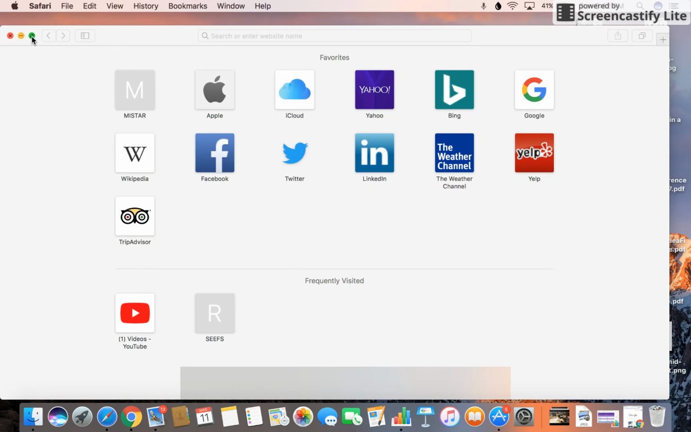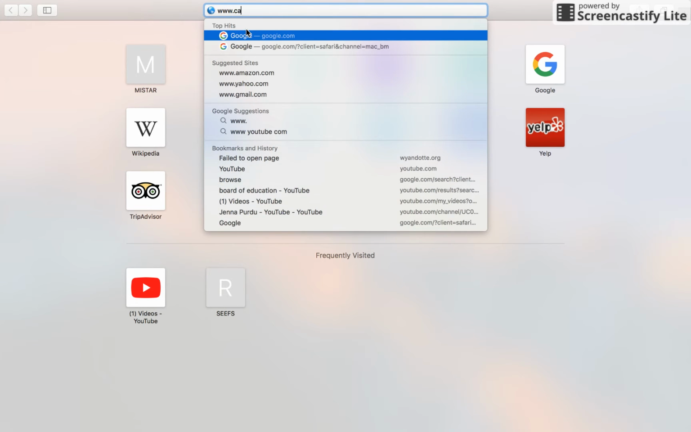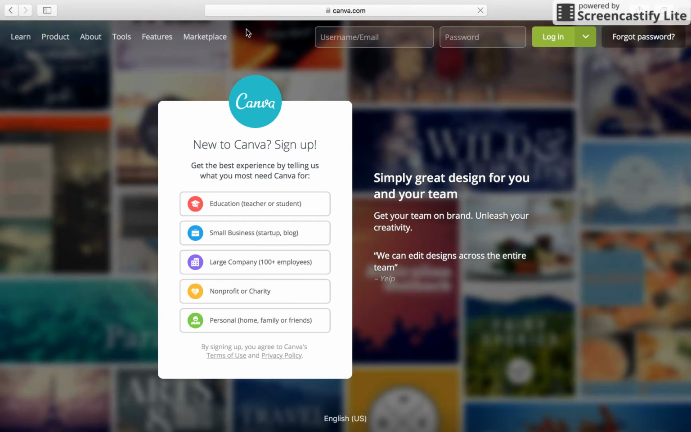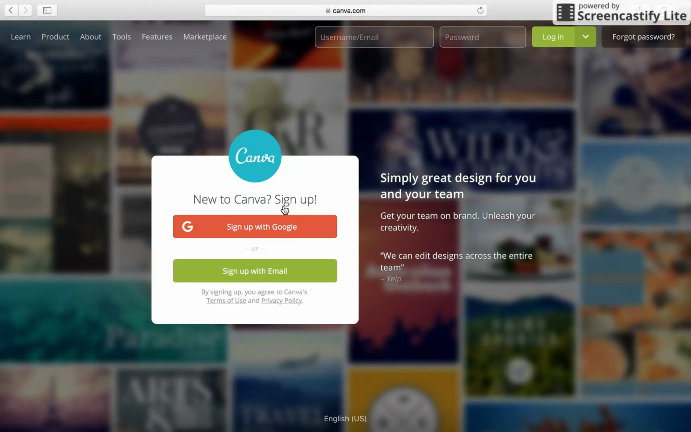All right, so today I'm going to be teaching you guys how to use Canva. You're going to go to Google Chrome, and then you're just going to type in canva.com. When you get to Canva, one of the first things that you're going to see is this screen. On this screen, you're going to want to hit education, so you are a student. In my case, I'm a teacher, but you're a student, okay?